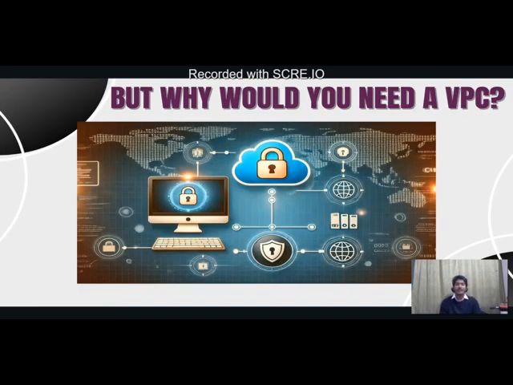But the question remains the same. Why do we need a VPC? Well, if you want to connect your private devices or your office to the cloud and you want to do this via the internet, the first thing you need to ensure is that the resources you have deployed in the cloud are accessible through the internet. Then here comes the VPC.